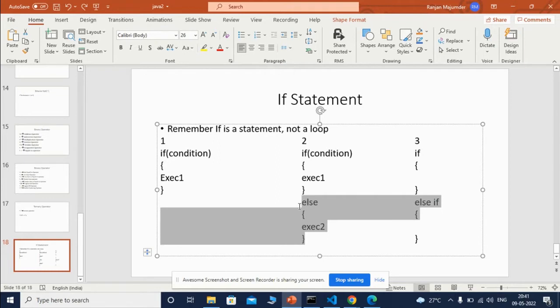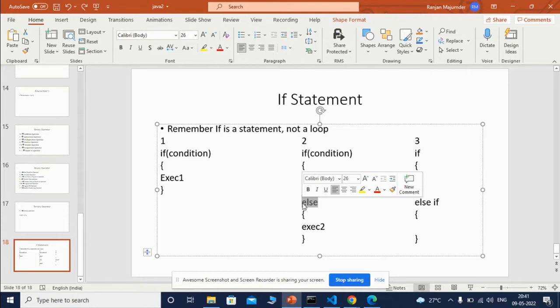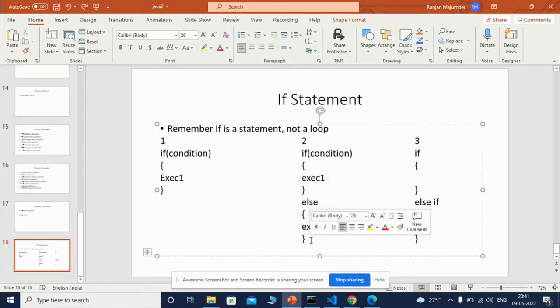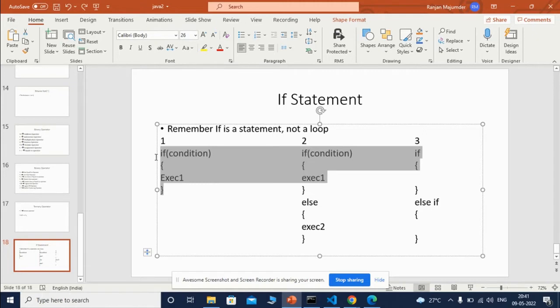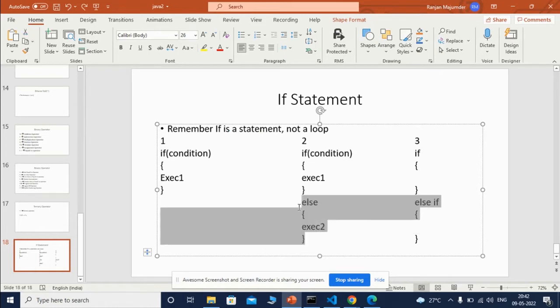So remember, if is a keyword or reserved word, and else is a keyword or reserved word. And in the if statement, else is optional. It is not mandatory. Here you can see I have not used else, so here else is optional. If the else portion is required, then a developer can use else.